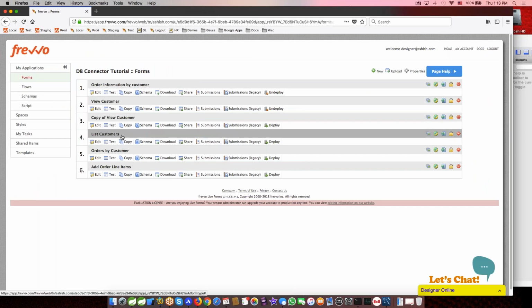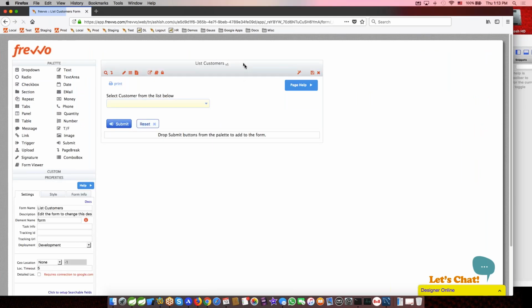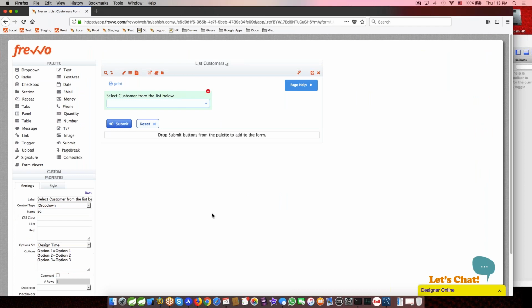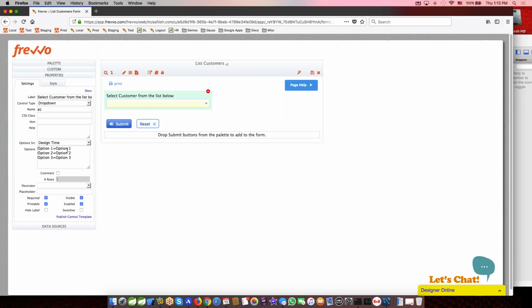I'm going to switch my browser here, and I've got several of these examples pre-created. So this is a form called list customers, and in this case, all we have here is a single pick list, a drop-down, which we drag and drop from here. And if you look in here, the design type options are simply option 1, option 2, and option 3. Just some static content. We'll never actually see these as the options in the pick list when the user actually uses the form.